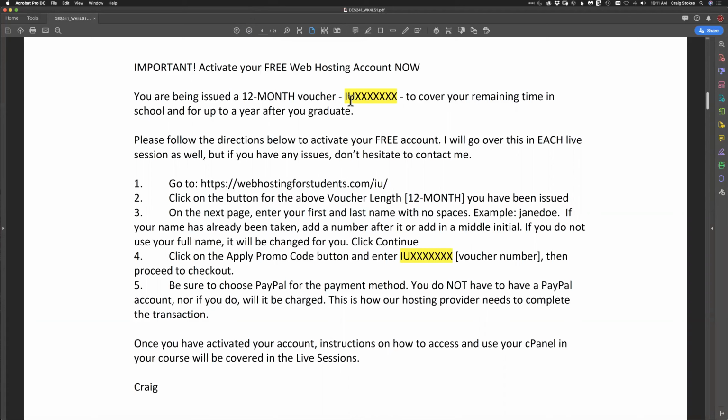And in this area right here, you'll have a number. These are the instructions. So this is your voucher number. I'm going to go over these right now, but this you will be receiving. This is the email that you're going to receive with your voucher number. It'll be listed twice.